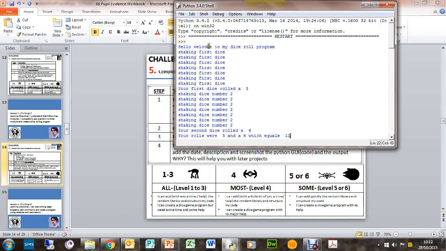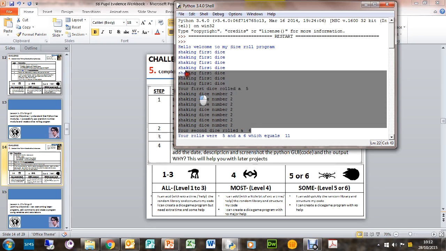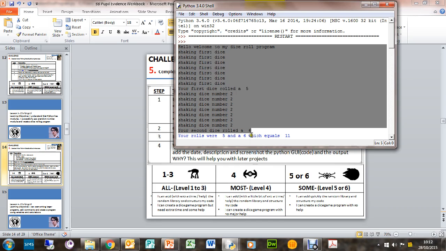It says, hello, welcome to my dice roll program. Shaking first dice. Your first dice rolled a 5. Then it says, shaking dice number 2. Your second dice rolled a 6. Your rolls were 5 and 6, which equals 11. Now, don't be scared by this, because if you think through this logically, you should be able to do all that pretty easily.